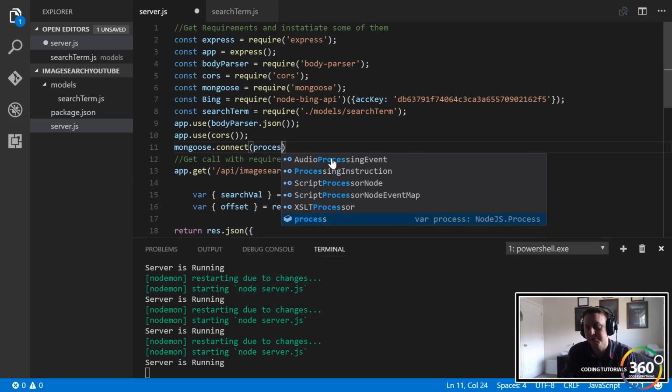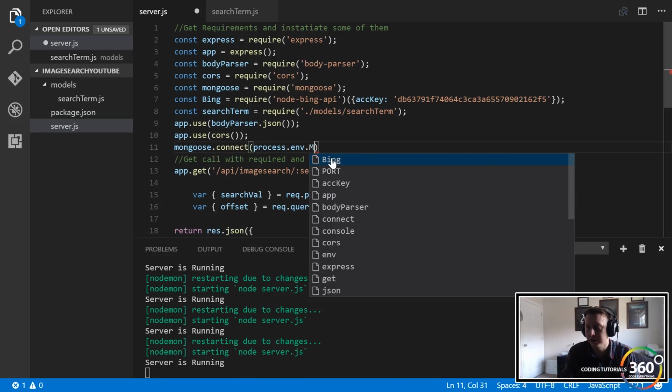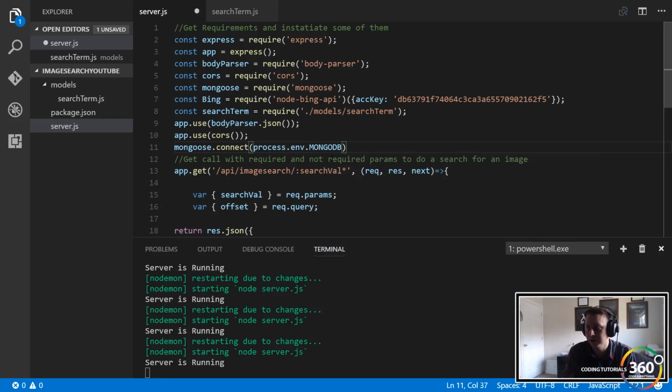And in here we're going to have process.env.MONGODB_URI. This is so that if we ever move to Heroku or there's a port there, or a database, we can go ahead and use that. Or locally, we can go ahead and pass in mongodb:// and then the collection we're trying to connect to, which in this case is mongodb://localhost/searchterms.